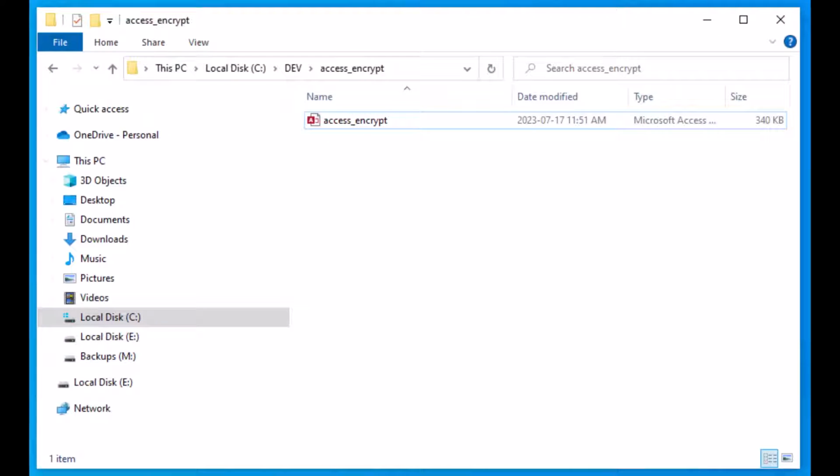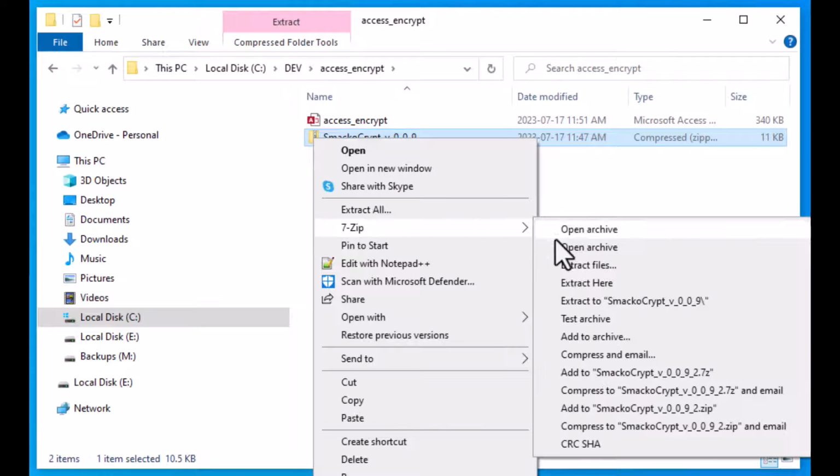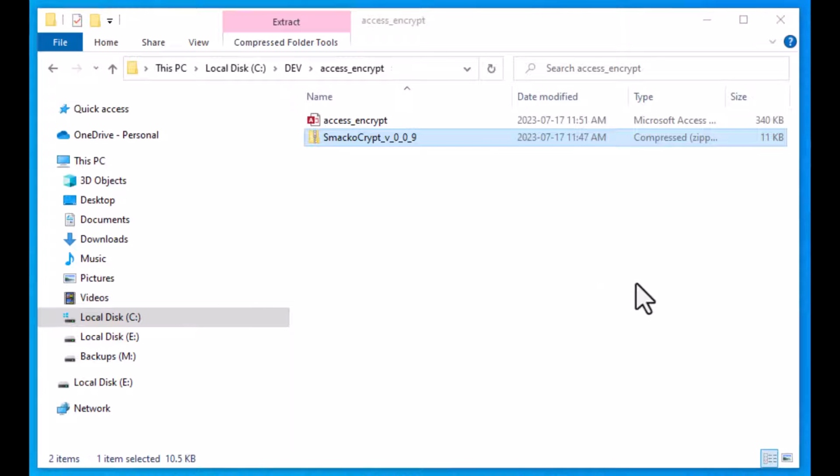Now here's my folder that I have my Access Encrypt database in. It could be your solution, the same idea. And I've got a blank database there, and I'm just going to drag over, pretending to download, the MacKenzie version 0.009, which is kind of a beta that is free for you guys if you want to try it out.